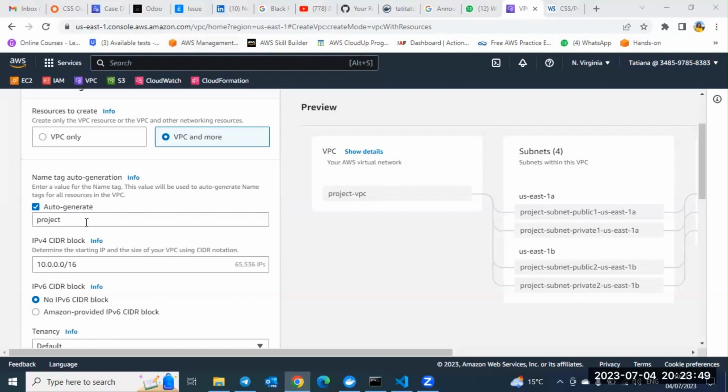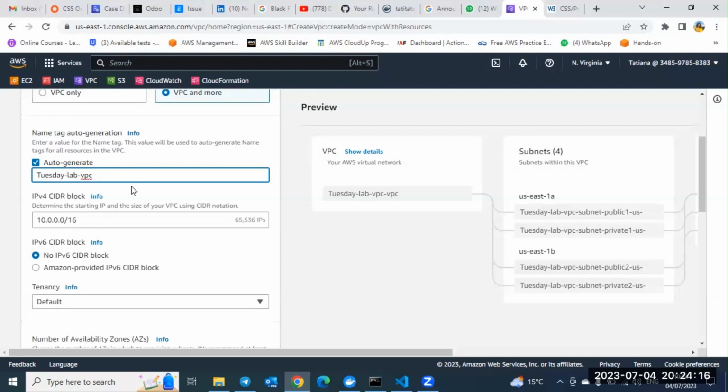Okay, so we're going to give a name to our VPC under this name tag. We can name it anything, but I'm going to name it Tuesday Lab VPC. Funny name. Tuesday-Lab-VPC, I'll just use dashes in between. So we're going to give a name to our VPC.